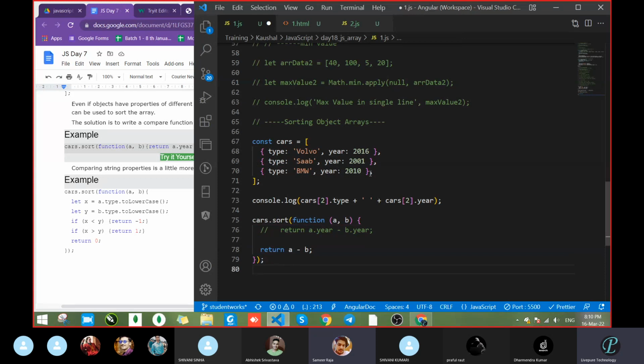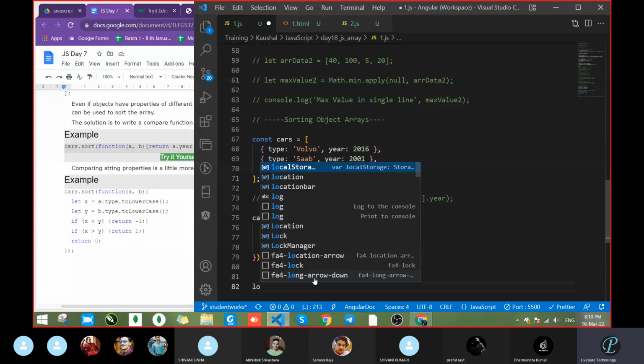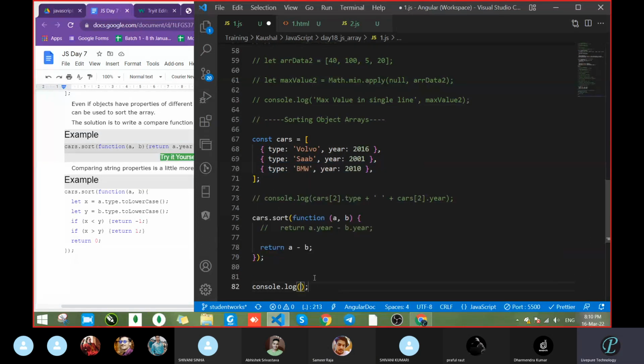Now what I want: will you subtract BMW from SAAB, or this one from this one? Is this possible? Yes, sir. B minus A. Okay, so we can do that also. So how to get this value? Okay, do one thing. Wait, one second. console.log of cars.sort. What is the value? cars.